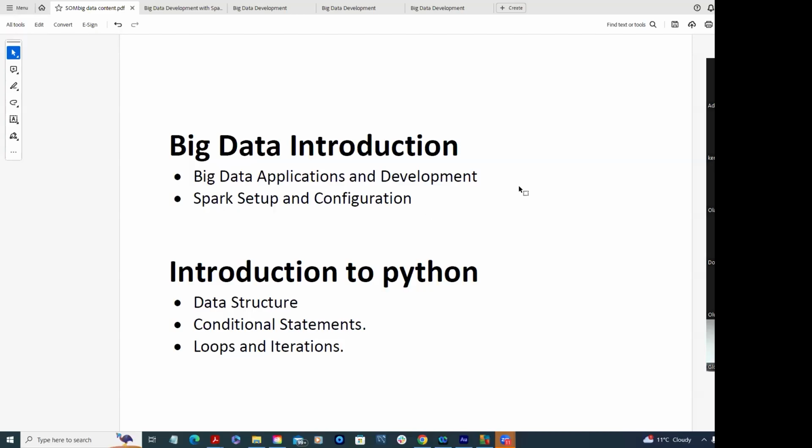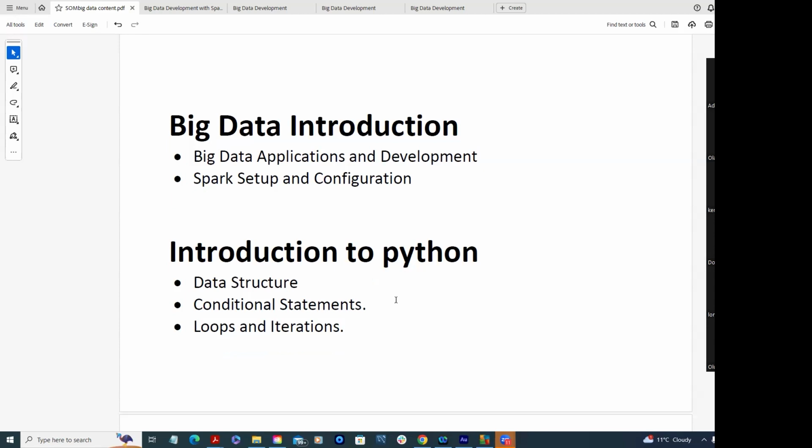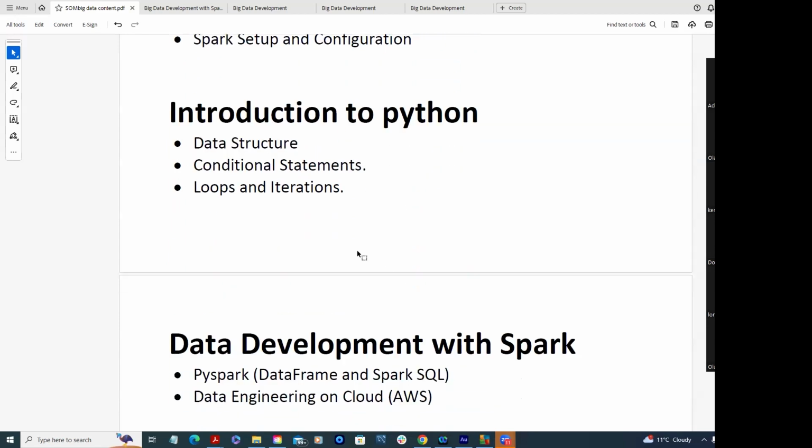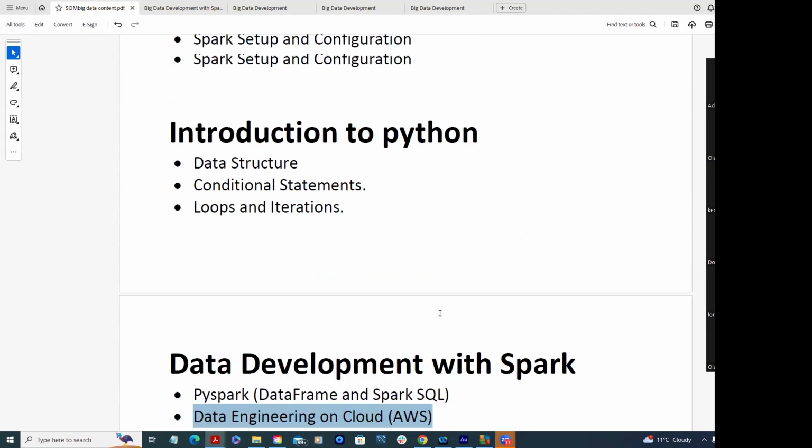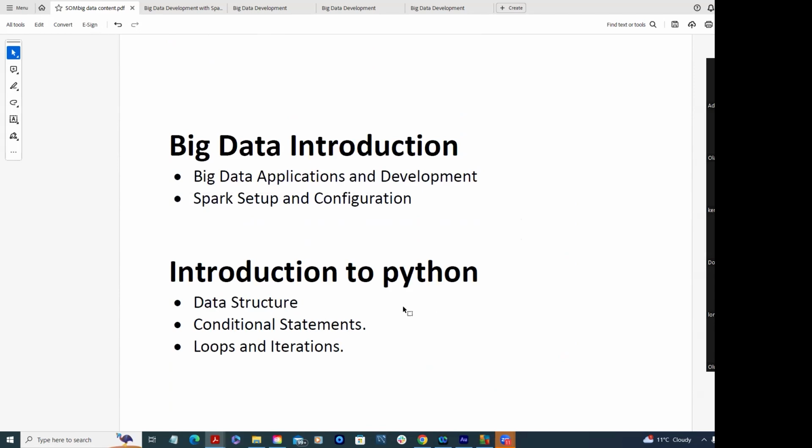Like I said the other time, I'll introduce you to big data application and development. I will guide you on how to configure Spark in a research environment platform. And I will also introduce you to data structures, conditional statements, loops and iteration. That's with basic Python. Then I'll guide you through Spark DataFrame, Spark SQL, and doing data engineering work in a cloud environment, specifically AWS environments. So let's go on.